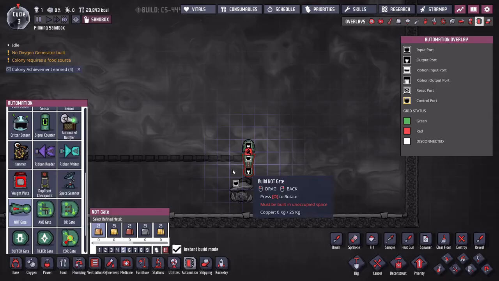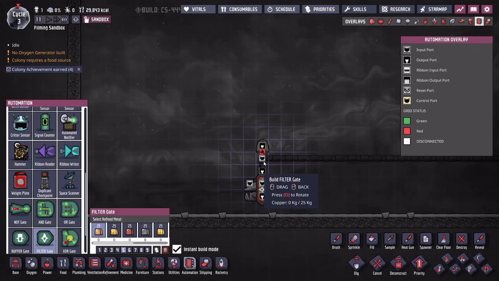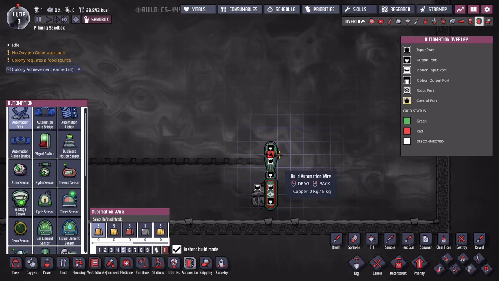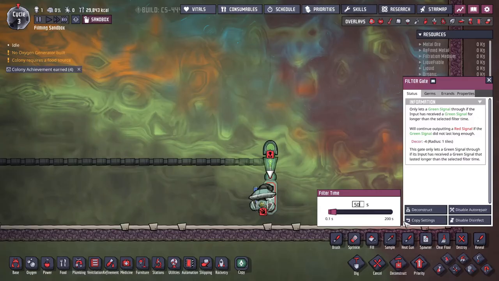It's going to be a gas element sensor going into a NOT gate into a filter gate. If you want to know more about this, like I said, check out the automation video that talks about it. In any one of my playthroughs, I will set this up over and over and over because it's one of the most useful setups in the whole game. So I'm just going to get on this really fast.